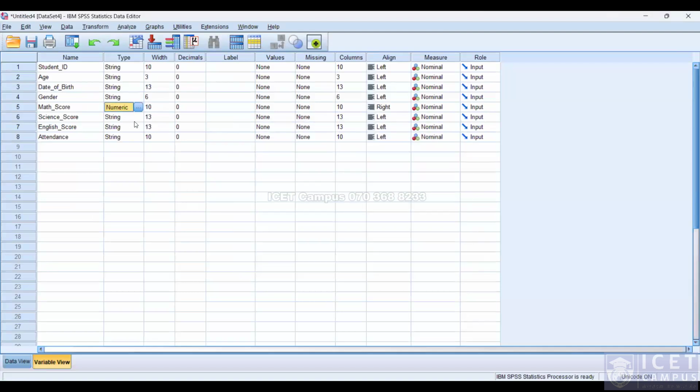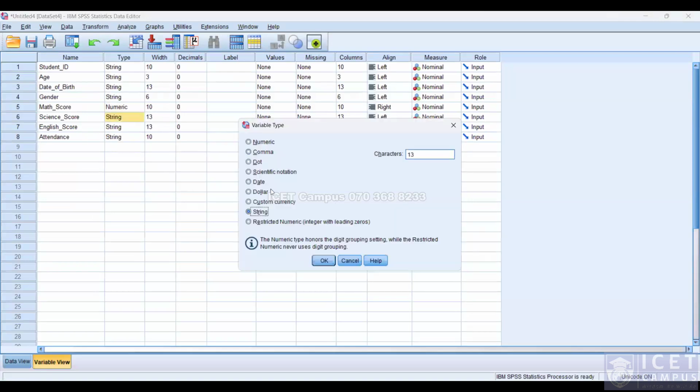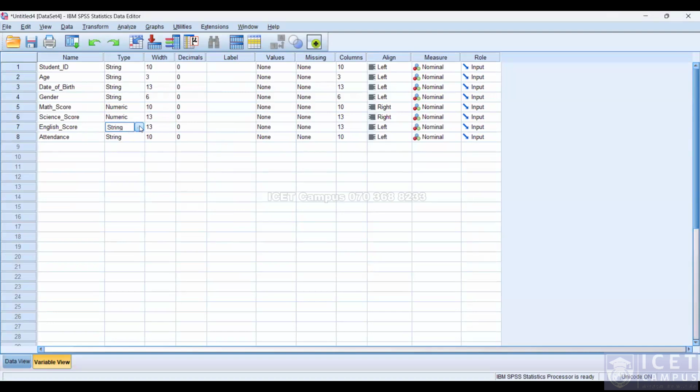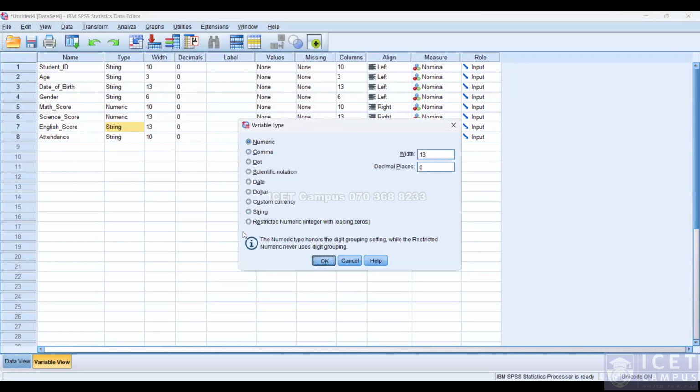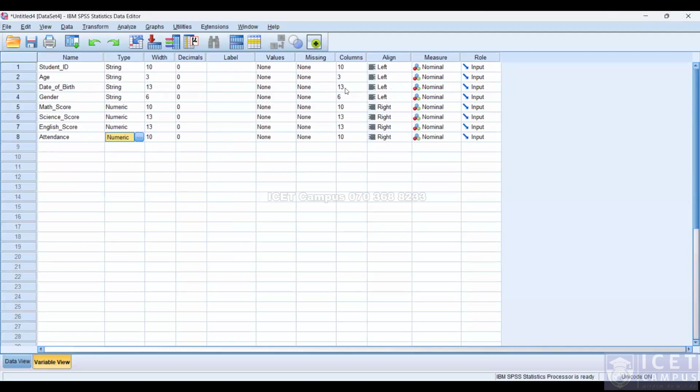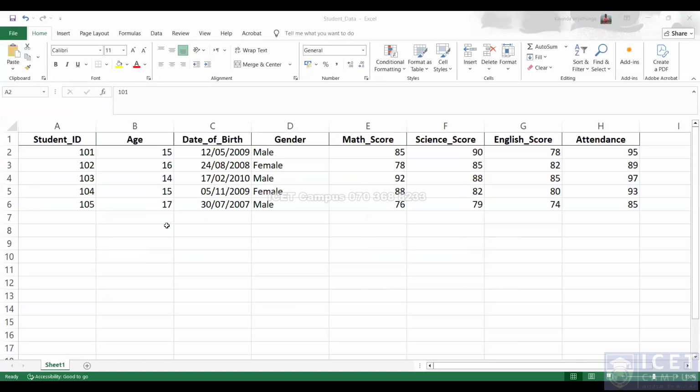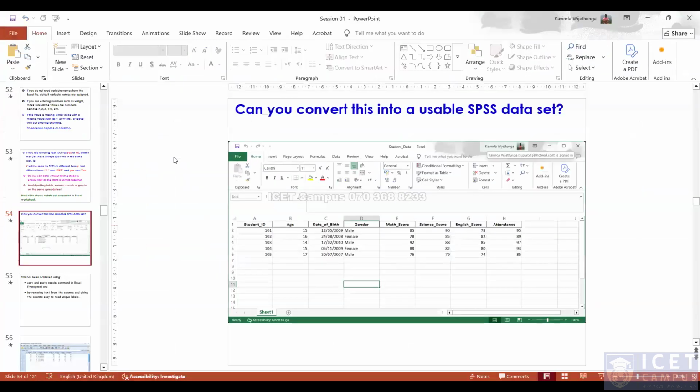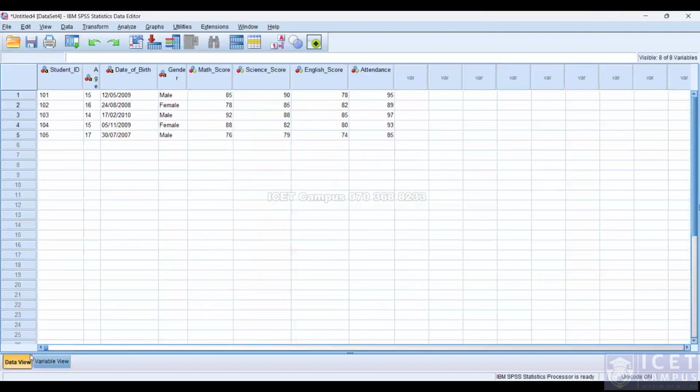Numeric. This is also numeric. English score, numeric. And attendance also numeric. Yes, no decimal points, that's okay. Then we have to see here. Then we can enter this for the SPSS file like this.